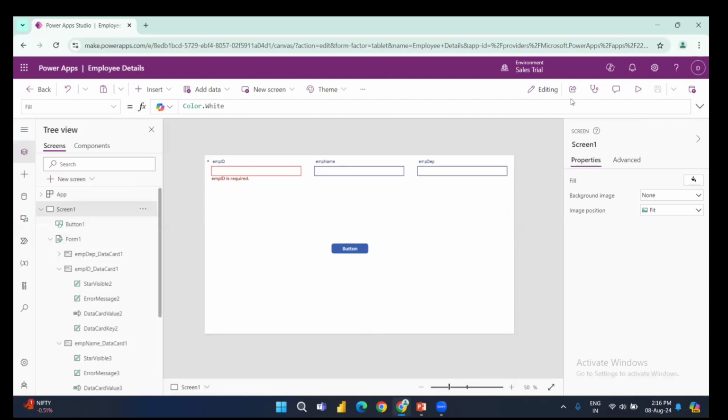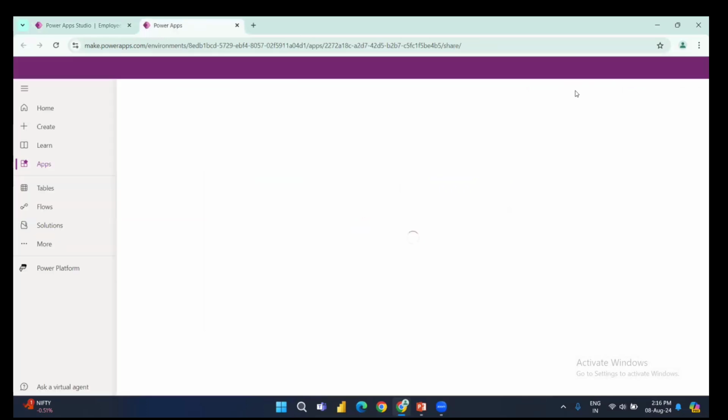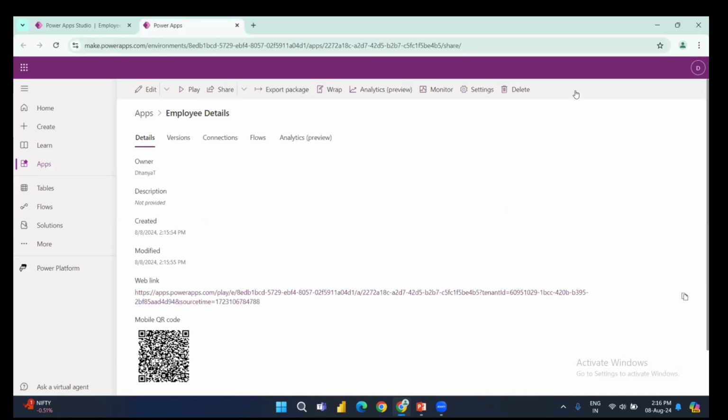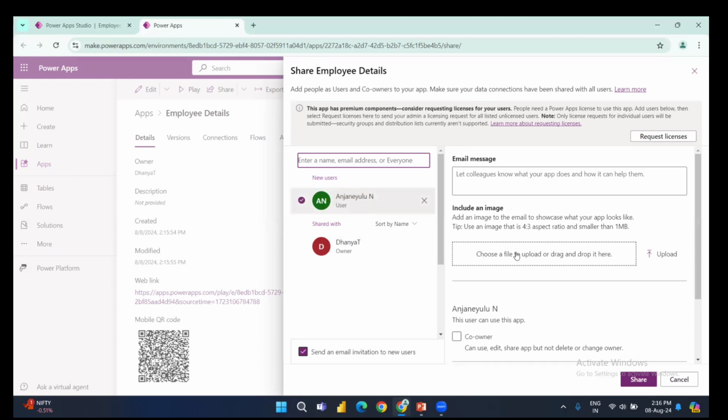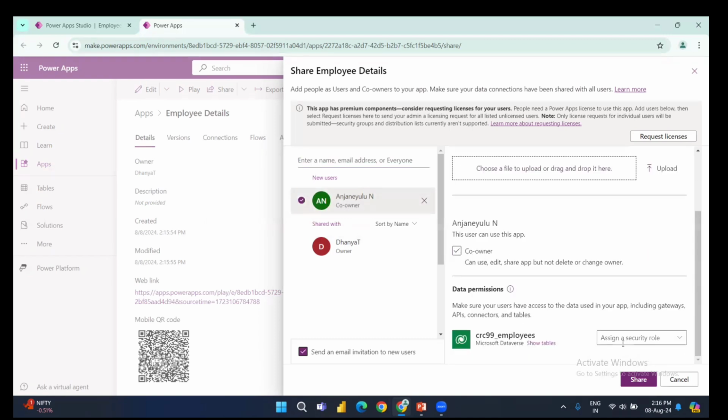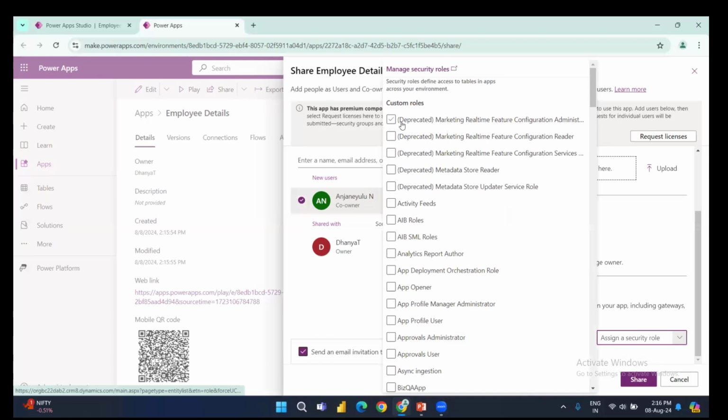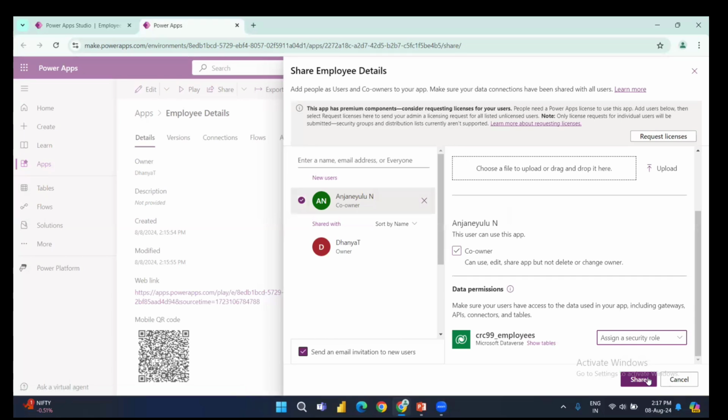So the next thing is to share your app. Just click the share button. It will take you to another screen. This is based on some request license. So enter the email address of the people you want to share the app with and set their permission. So let me enter the email name and set the permission. Let me make them co-owner. You can control who can view or edit your app by setting the permission. So it is important to ensure that the sensitive data is protected and only accessible to authorized users.